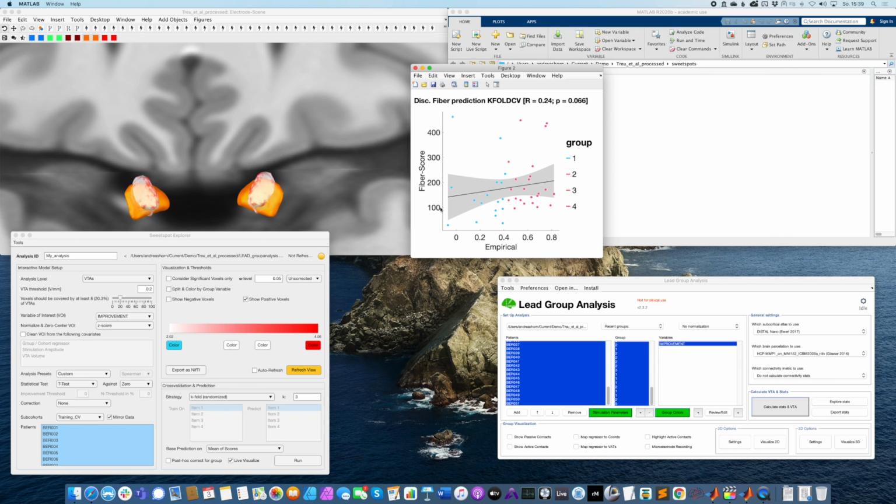As you can see here, in fact, this label is wrong here. We've changed that.